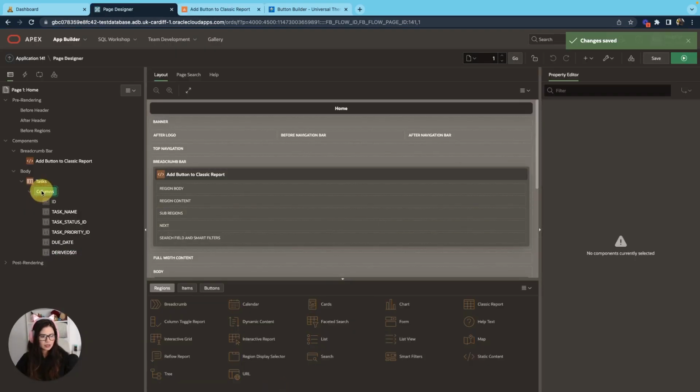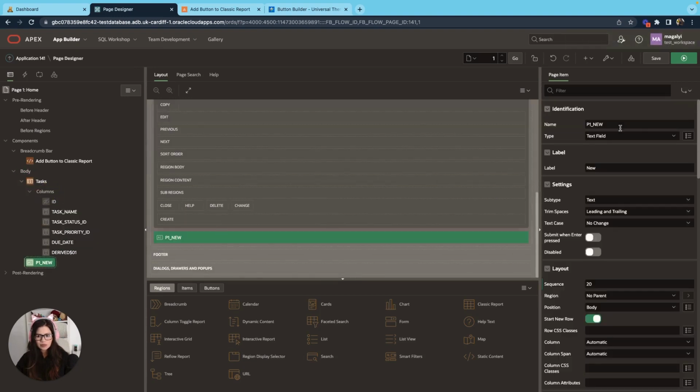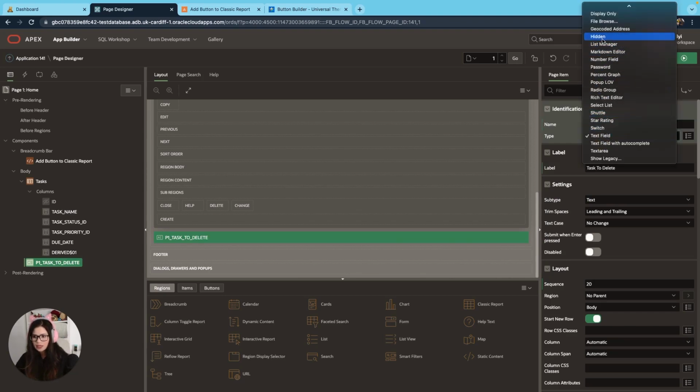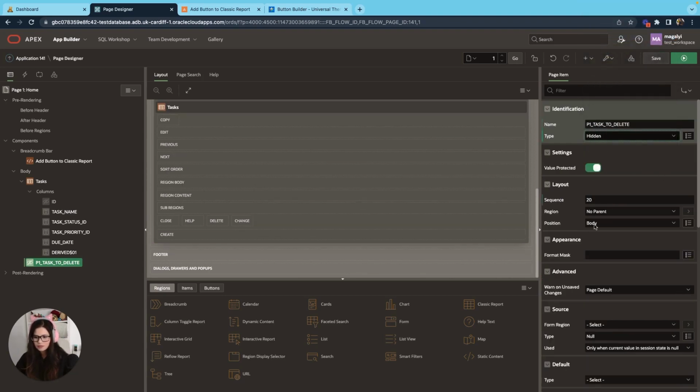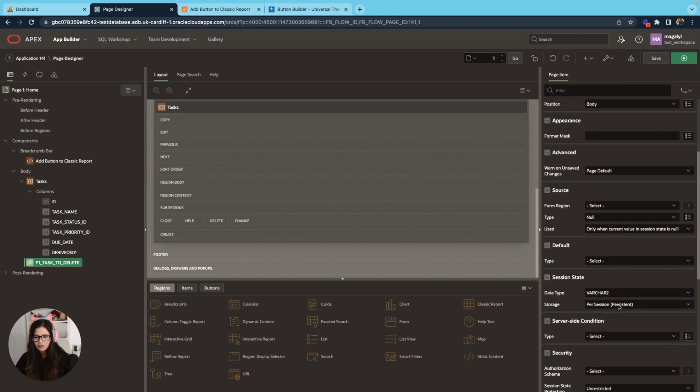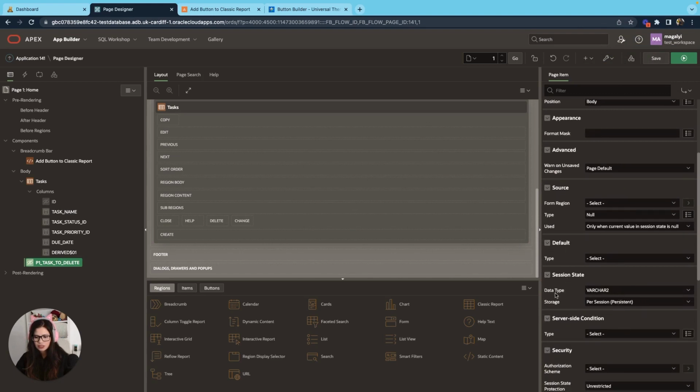and we're gonna, in the body, create a page item, and then we're going to call it task to delete. This will contain the ID of my row. Select that as hidden. And for this, we're gonna change the session state storage to be per request.